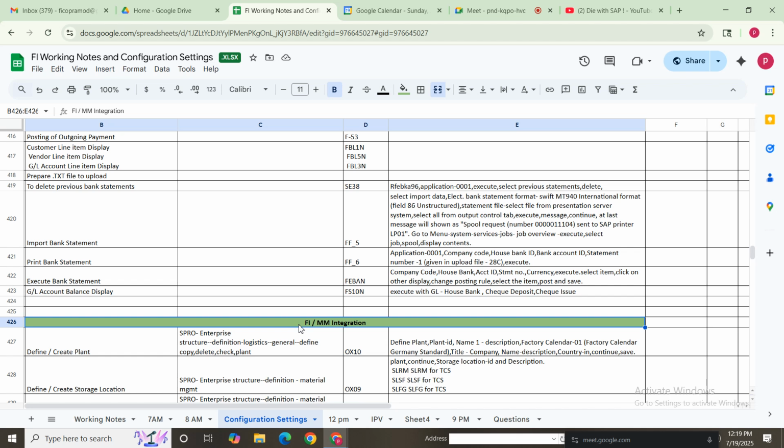What is the GRIR account? It's an interim clearing account. Until the invoice is received from the vendor, the GRIR will be shown as an open item account. And when we receive the invoice from the vendor, that GRIR account will get nullified. It will be posted with a credit. Earlier we debited the GRIR account, now we credit the GRIR account.